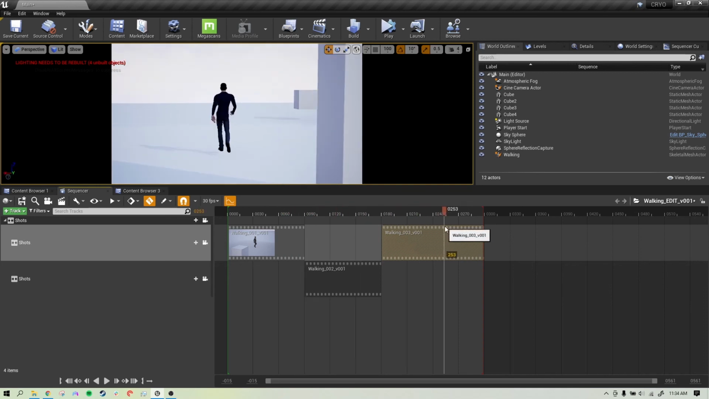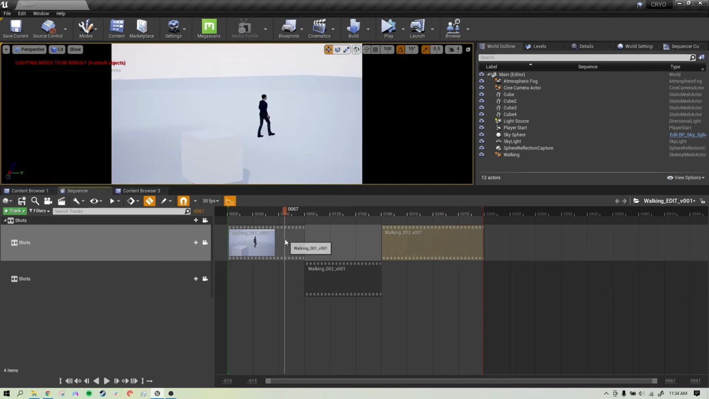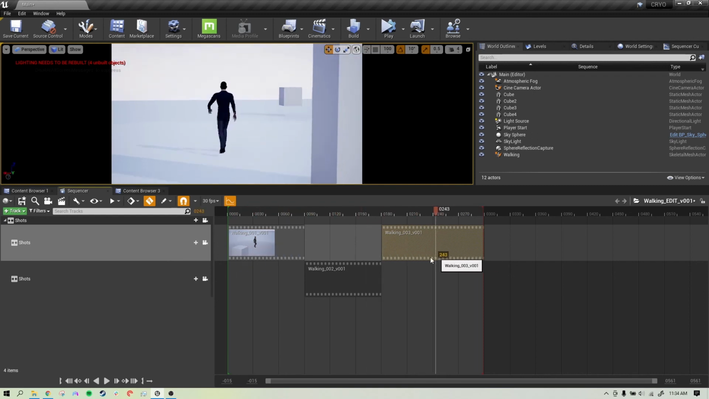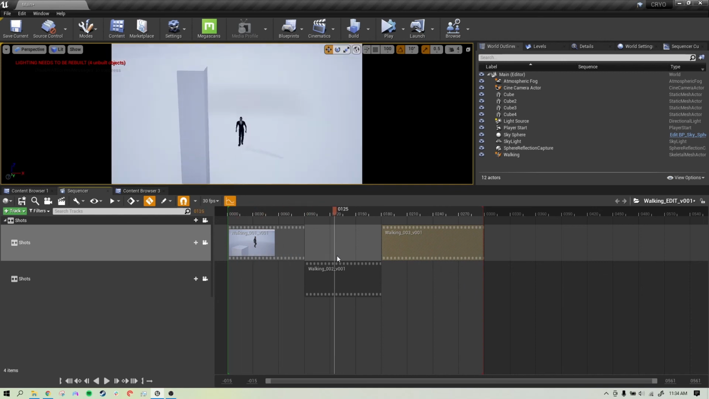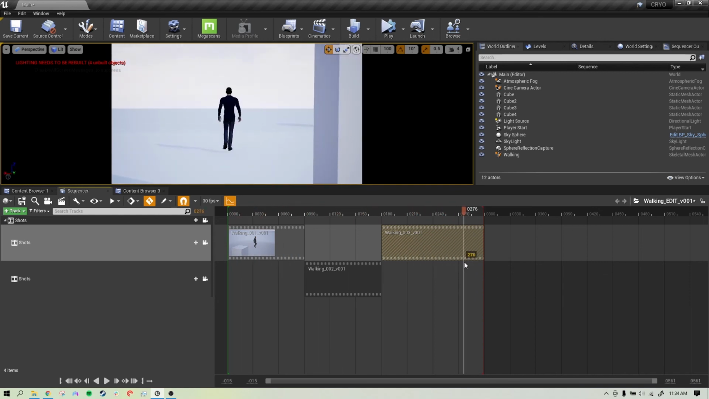Yeah, so that's a very quick overview of how to get started making a few shots in sequencer and getting them into a little video.